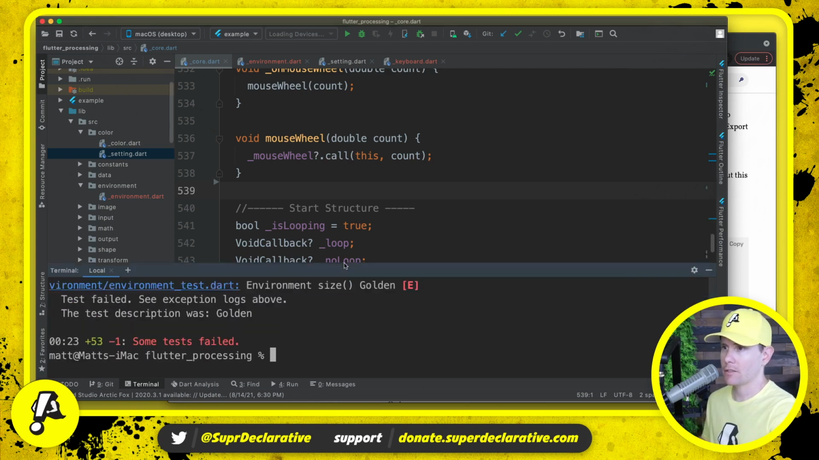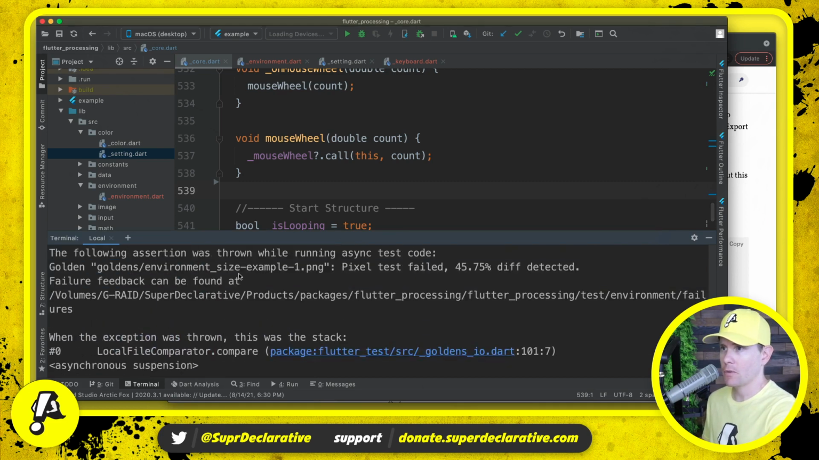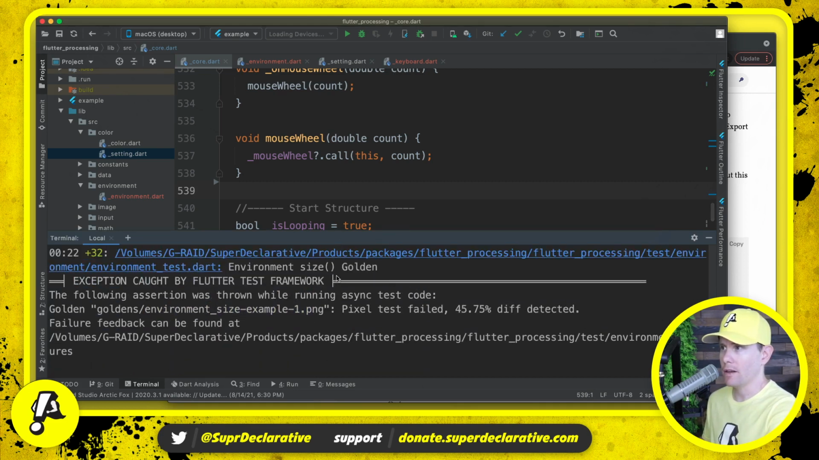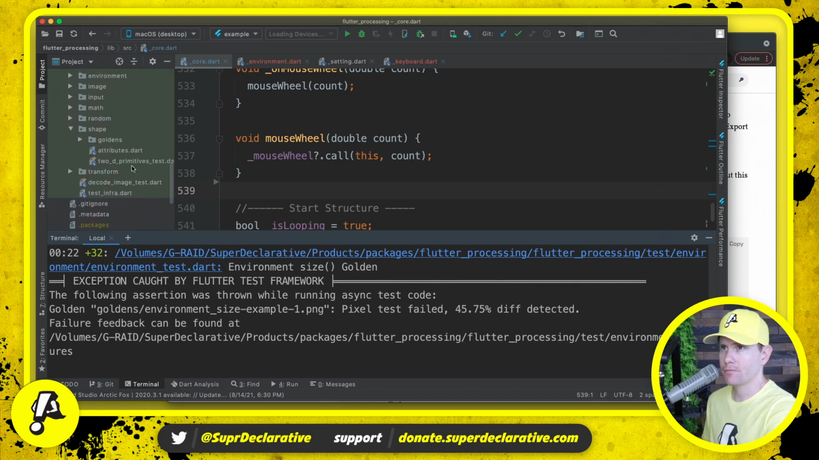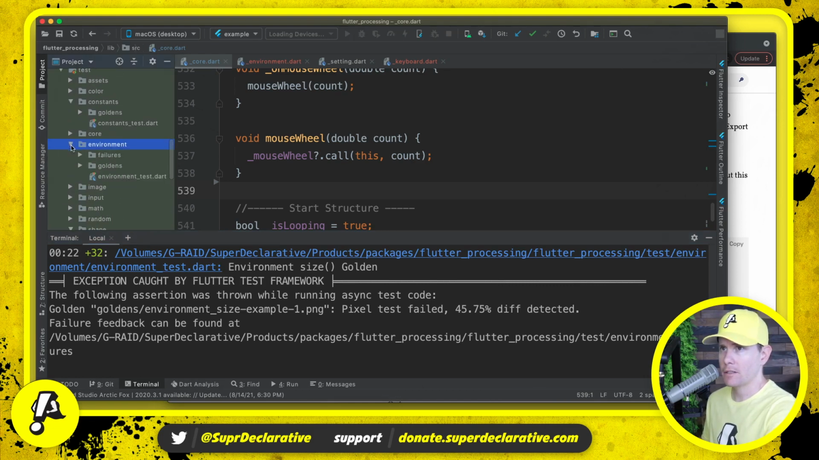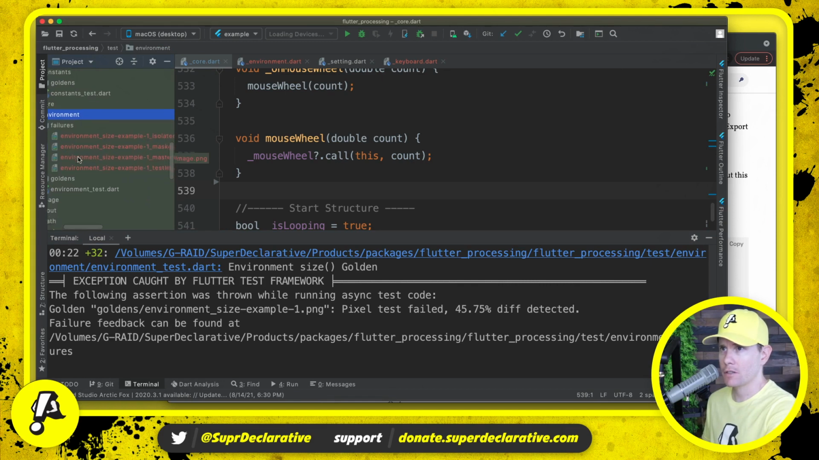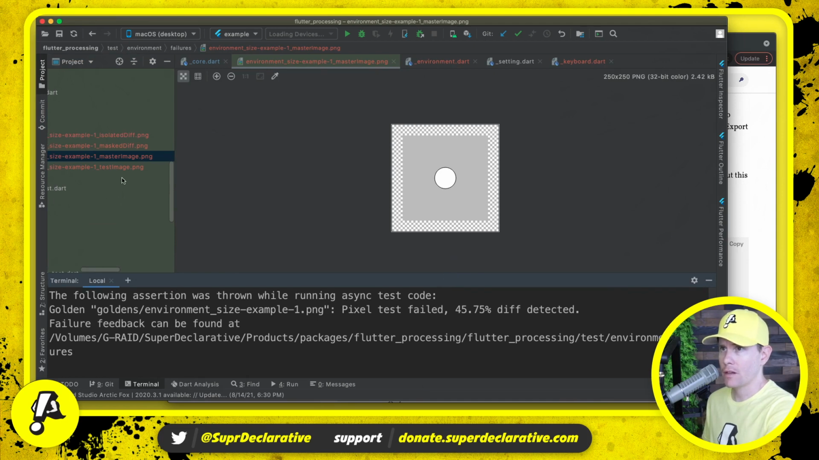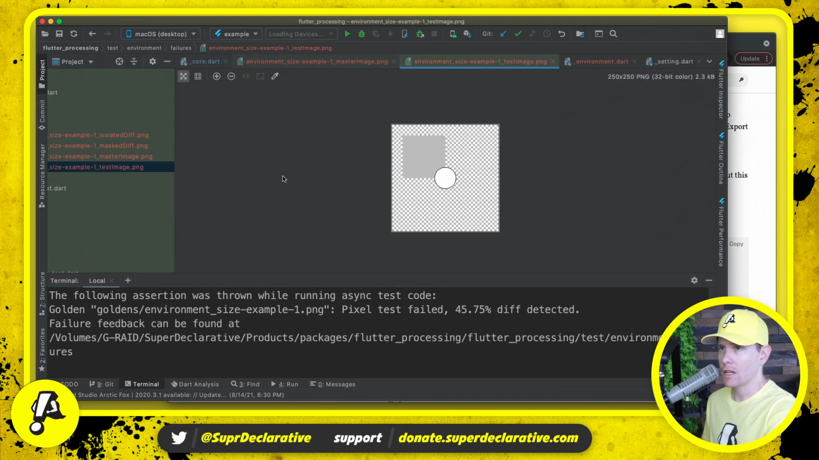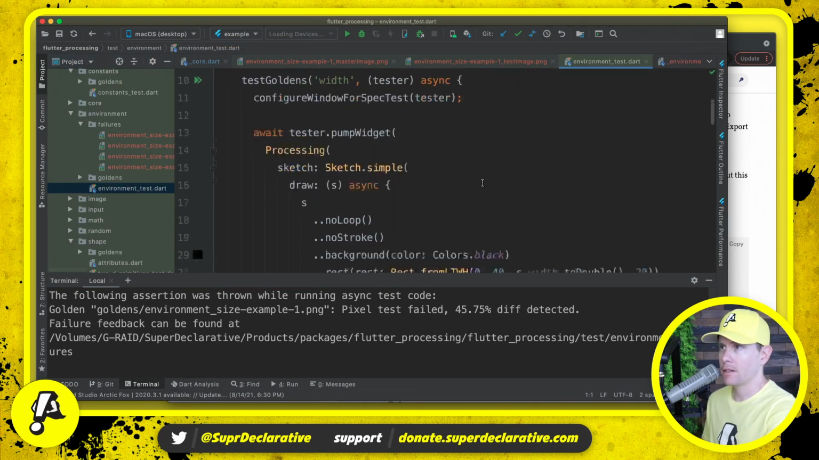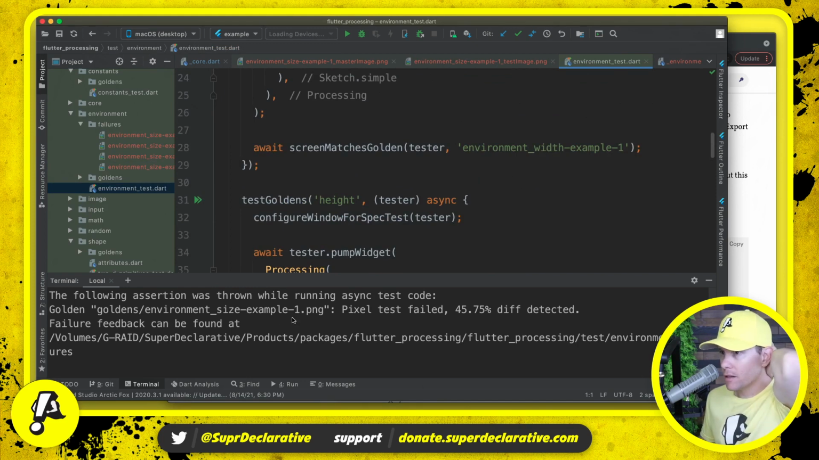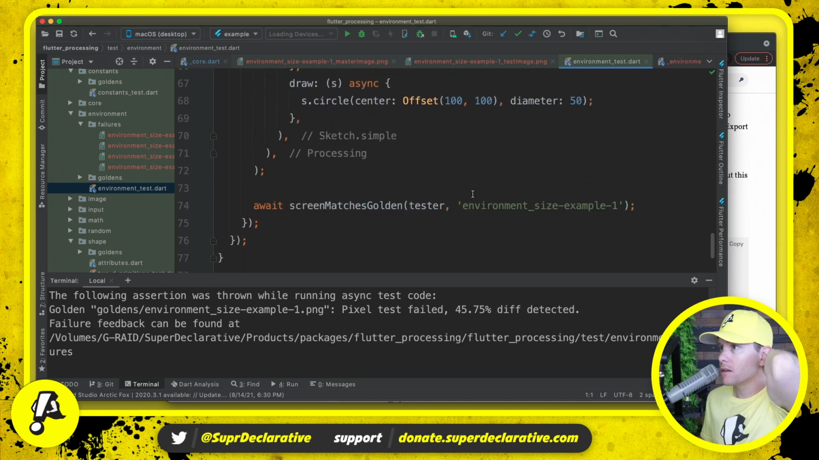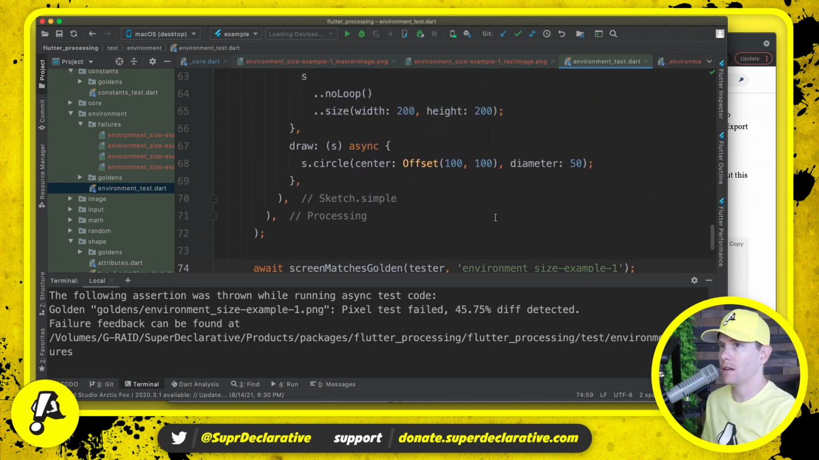Okay, we did fail one test. Let's see if we can figure out what test that was. Environment size example 1. Okay. Environment failures. So the original image looked like this. The new image looks like this. Let's see why that is. Here's the test. Let's see, we want environment size example 1. This is the test that's failing here.